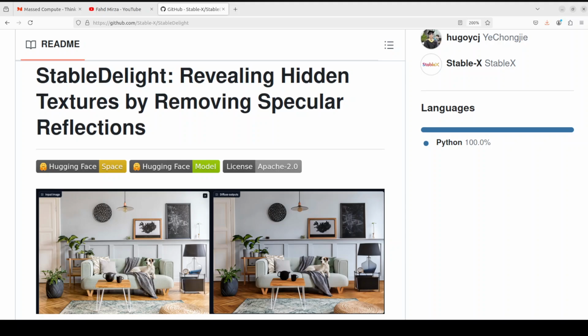In this video, I am going to introduce you to a very interesting project called StableDelight. We will also be installing this StableDelight locally, and then we will show you how you can remove specular reflections. Now, what is specular reflection? I believe it is best described by showing it to you.